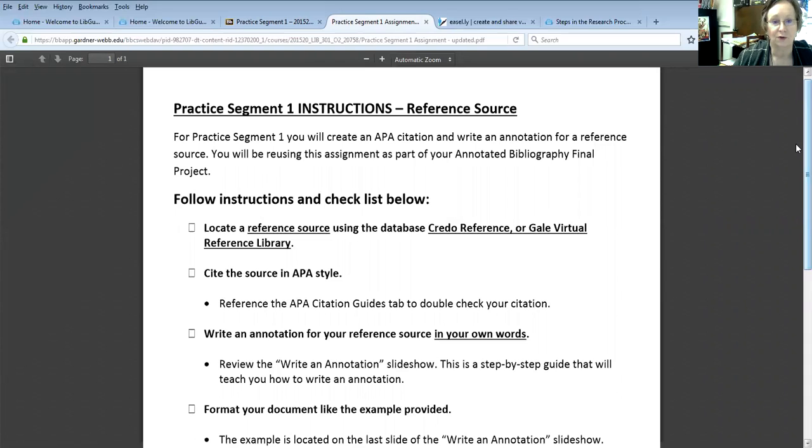You're going to use one of two databases, either Credo Reference or the Gale Virtual Reference Library. These are the same two databases that you use to create your keyword list, your topic, and develop your keyword list, and then look up those topics in one of these two databases. I'll go through just showing you exactly how to locate those.